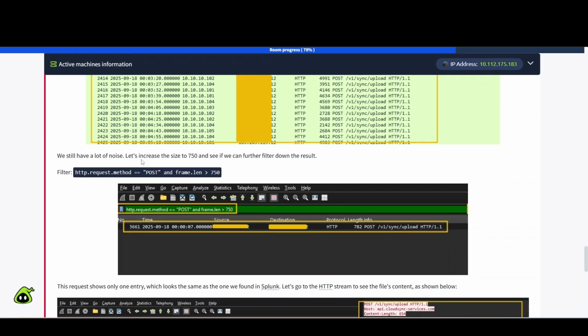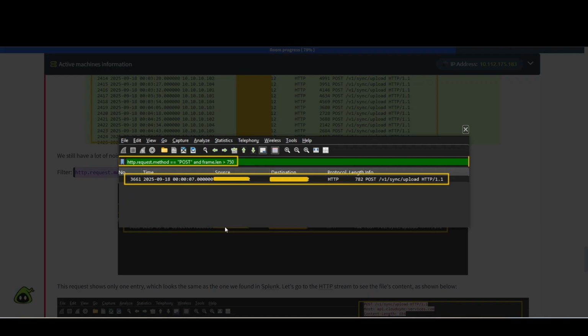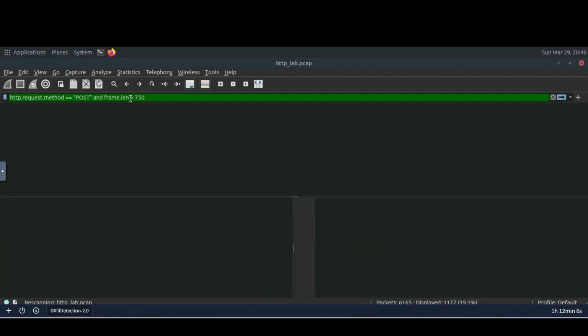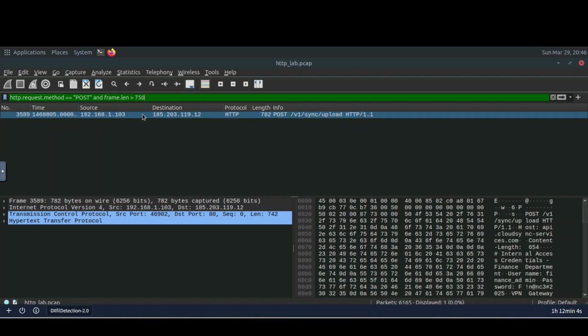We still have a lot of noise. Let's increase the size to 750 and see if we can further filter down the results. So let's do that here. And it should look something like this. Okay, there we go. So basically what we just saw in Splunk there.